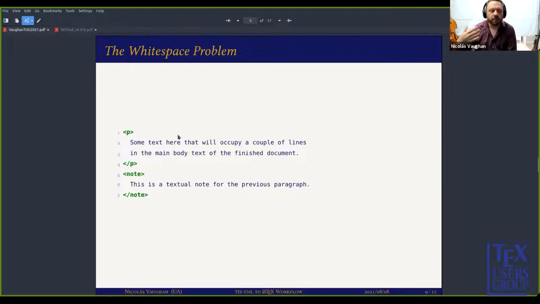And I want to stress here that since I'm working with the source file, a TEI-XML document, I need that code to be readable. Let me show you an example.